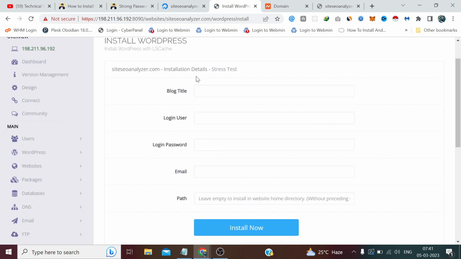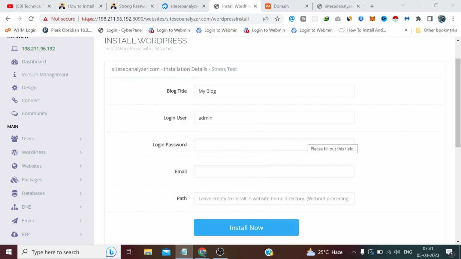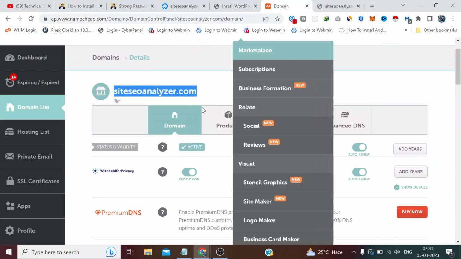So here we need to provide a few details to this wizard, like our blog title, meaning our site title, which is My Blog, the default blog title whenever we install WordPress. And the username we will set as admin. Password we will use the same password, and the email we will create later, but right now we are using it.